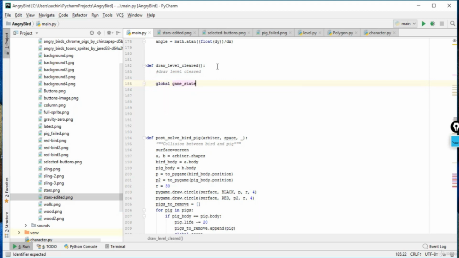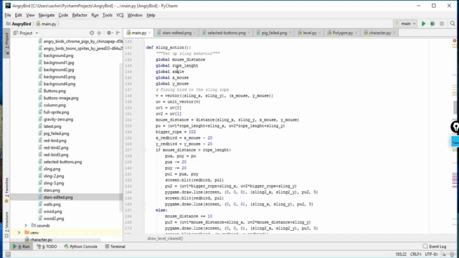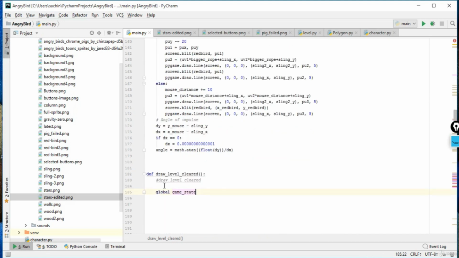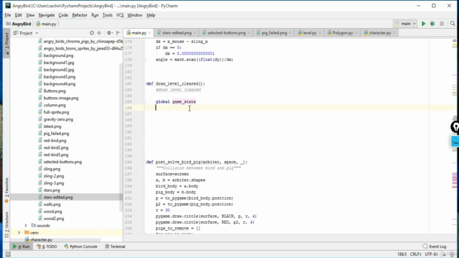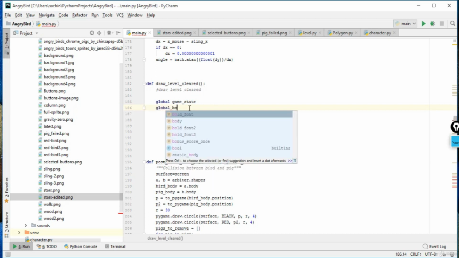These globals are basically for when you want to make a change in a variable visible to all of these functions. So if you have this mouse distance that is made global in sling action, this mouse distance will be visible in this draw level cleared too. So for that we'll make this global. After that we'll say global bonus score.